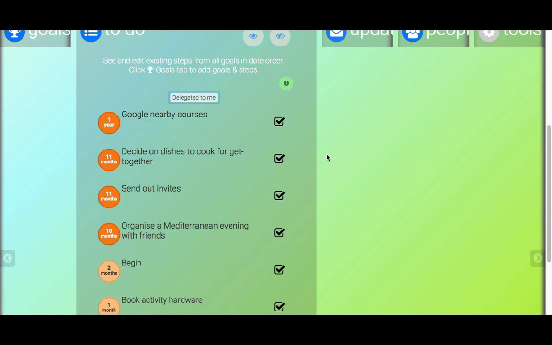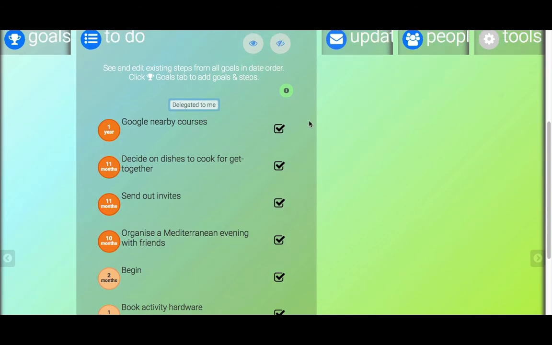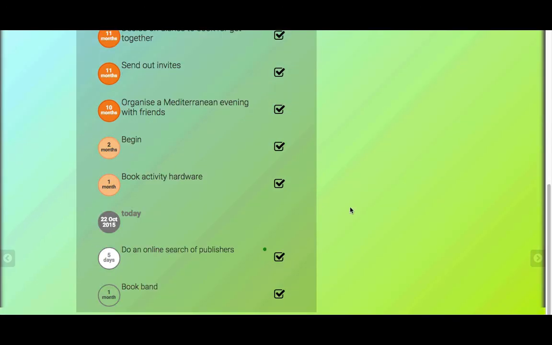Fabulous. And also, because this to-do list here is a list of all of my steps in time order, what we'll find is that down here, do an online search of publishers has a little green dot against it. Now that little dot means this step has been delegated to me and I've accepted it. If that dot was orange, it would be a step which I needed to respond to. So that's great. What I've done here as Floella is I've taken on the step from the other goal.